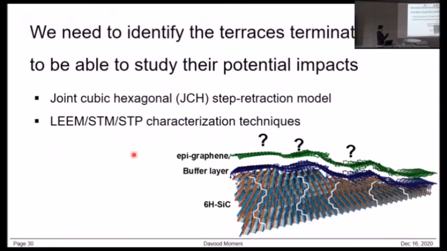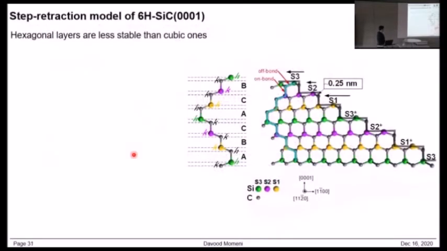I'm going to show you this through the so-called JCH model, joint cubic hexagonal model, which will be verified by different characterization methods. The formation of steps and terraces during growth can be understood in the framework of a step retraction model. Here you can see the unit cell of 6H silicon carbide. The position of each atom has been shown as hexagonal, H, or cubic, K.